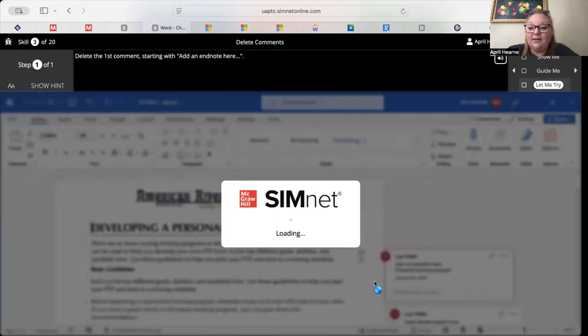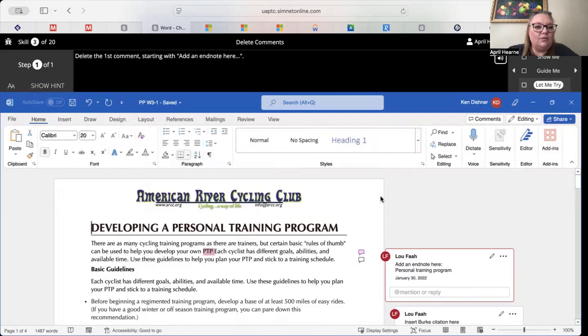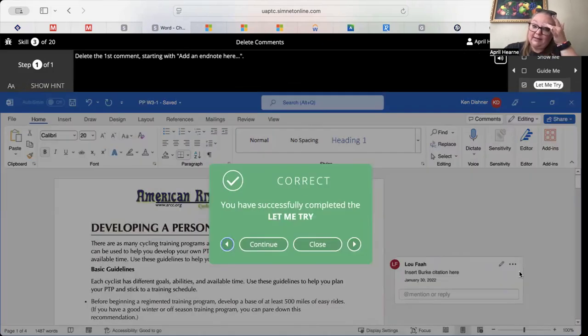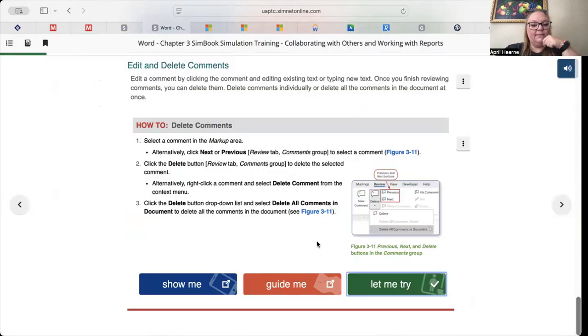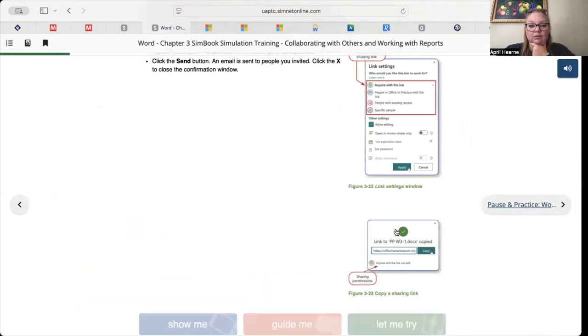You can also edit and delete comments. So it says delete the first comment starting with add an endnote here. So open the three dots, click delete. Great. All right, we're down at the bottom of the page. Now we can scroll on.